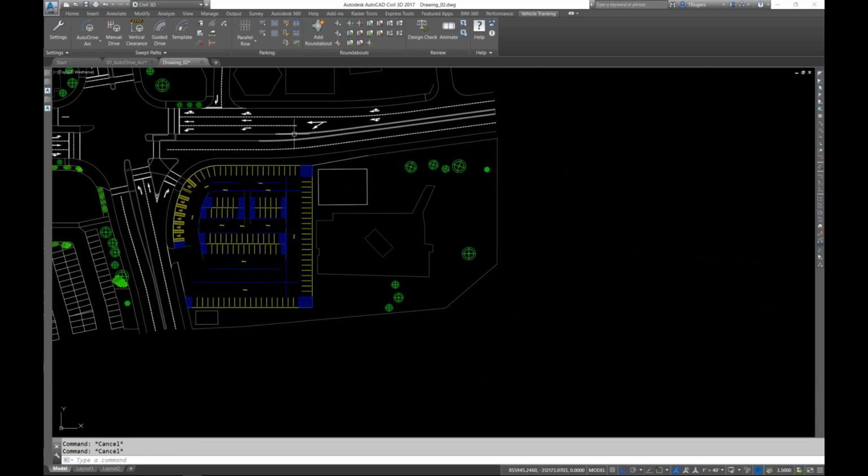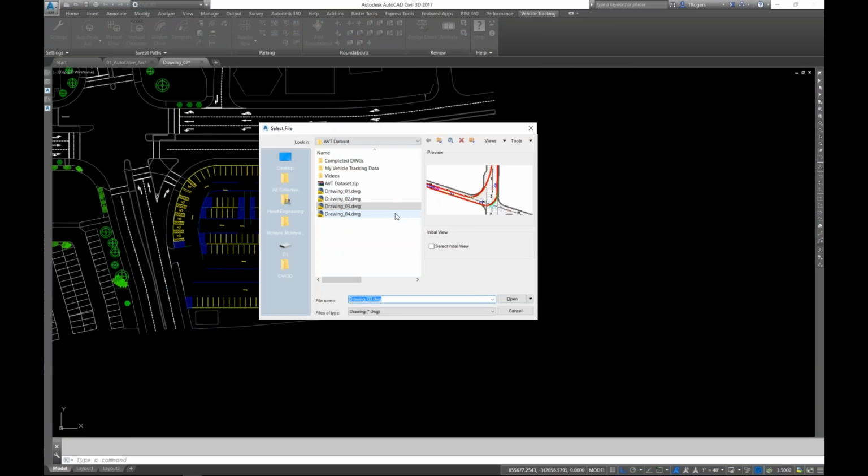Okay, so that'll bring us to the roundabout. So let's go look at a roundabout.